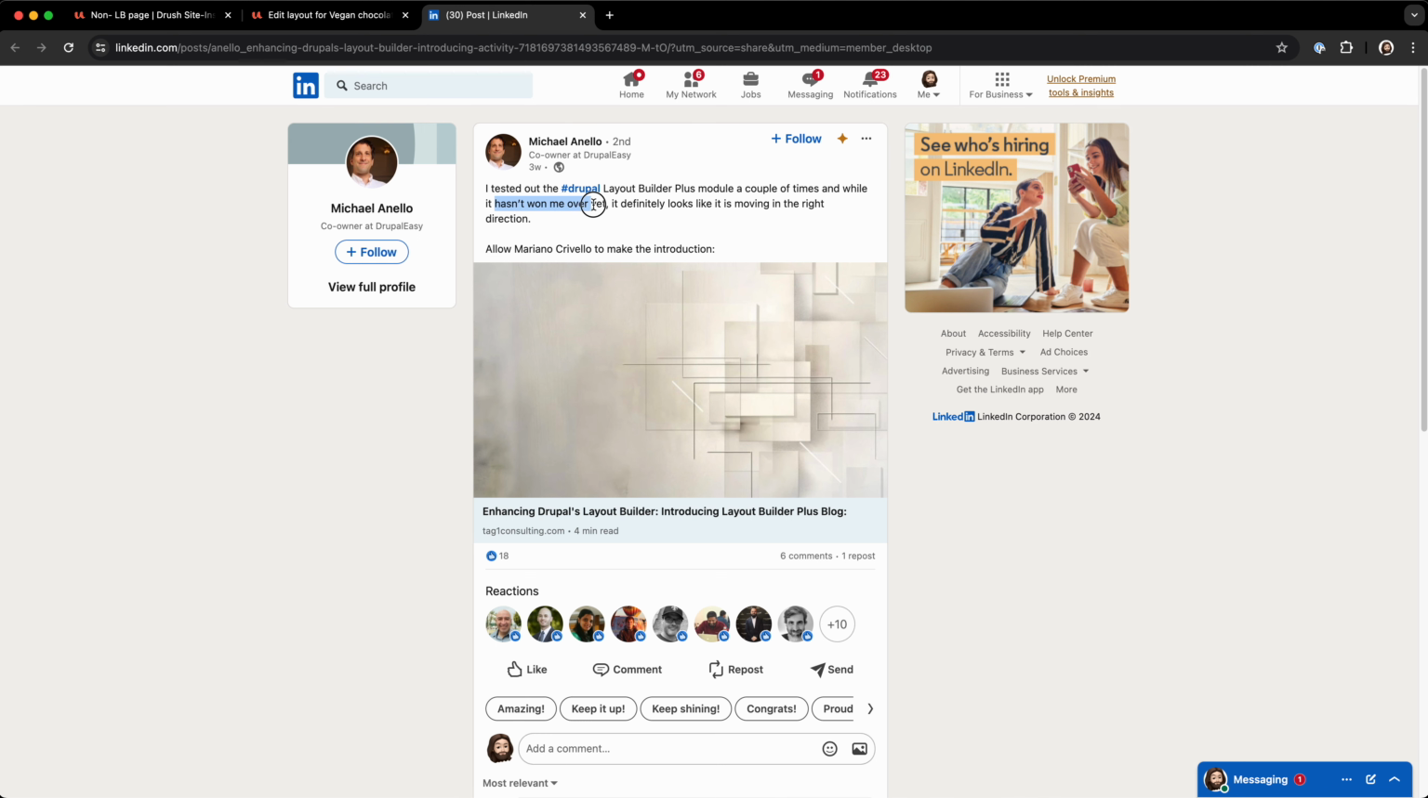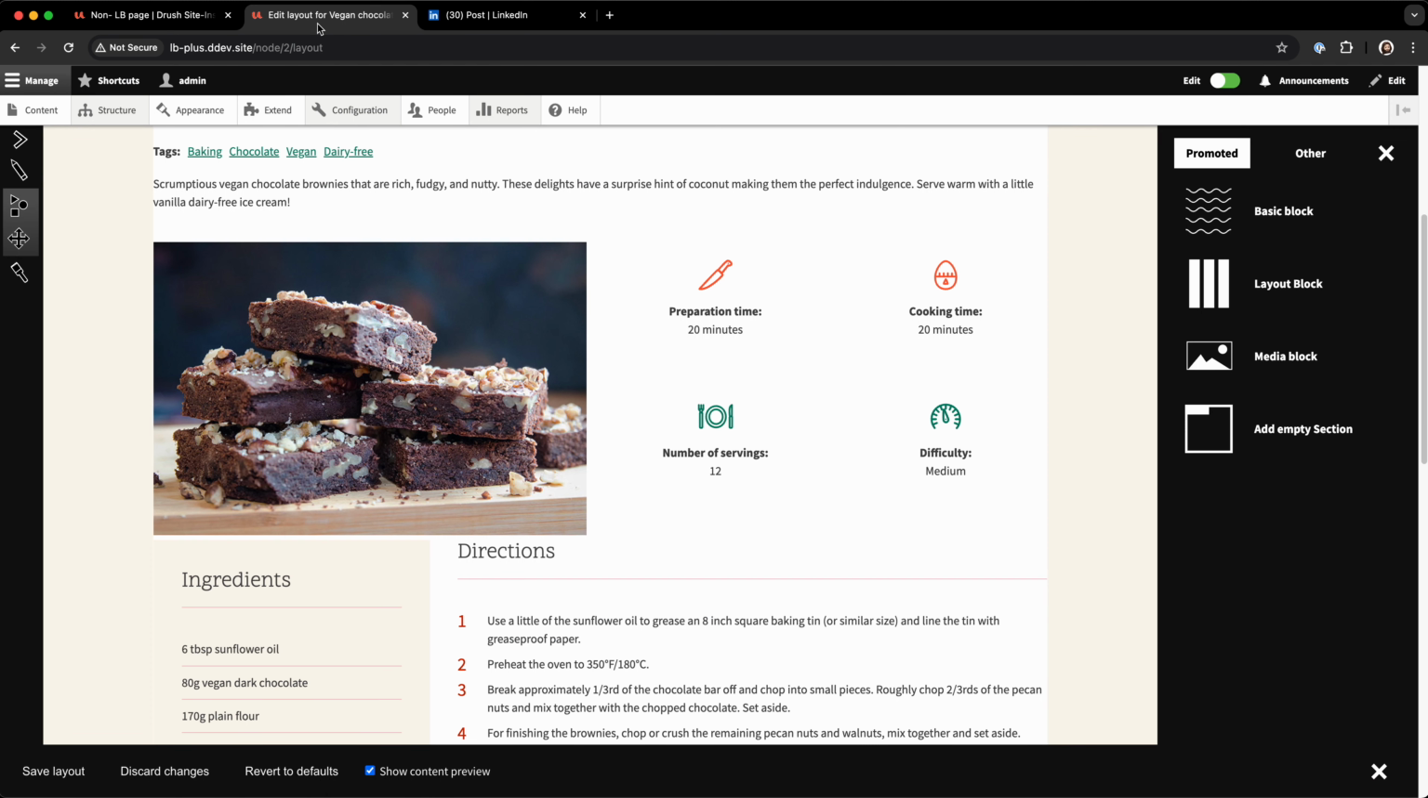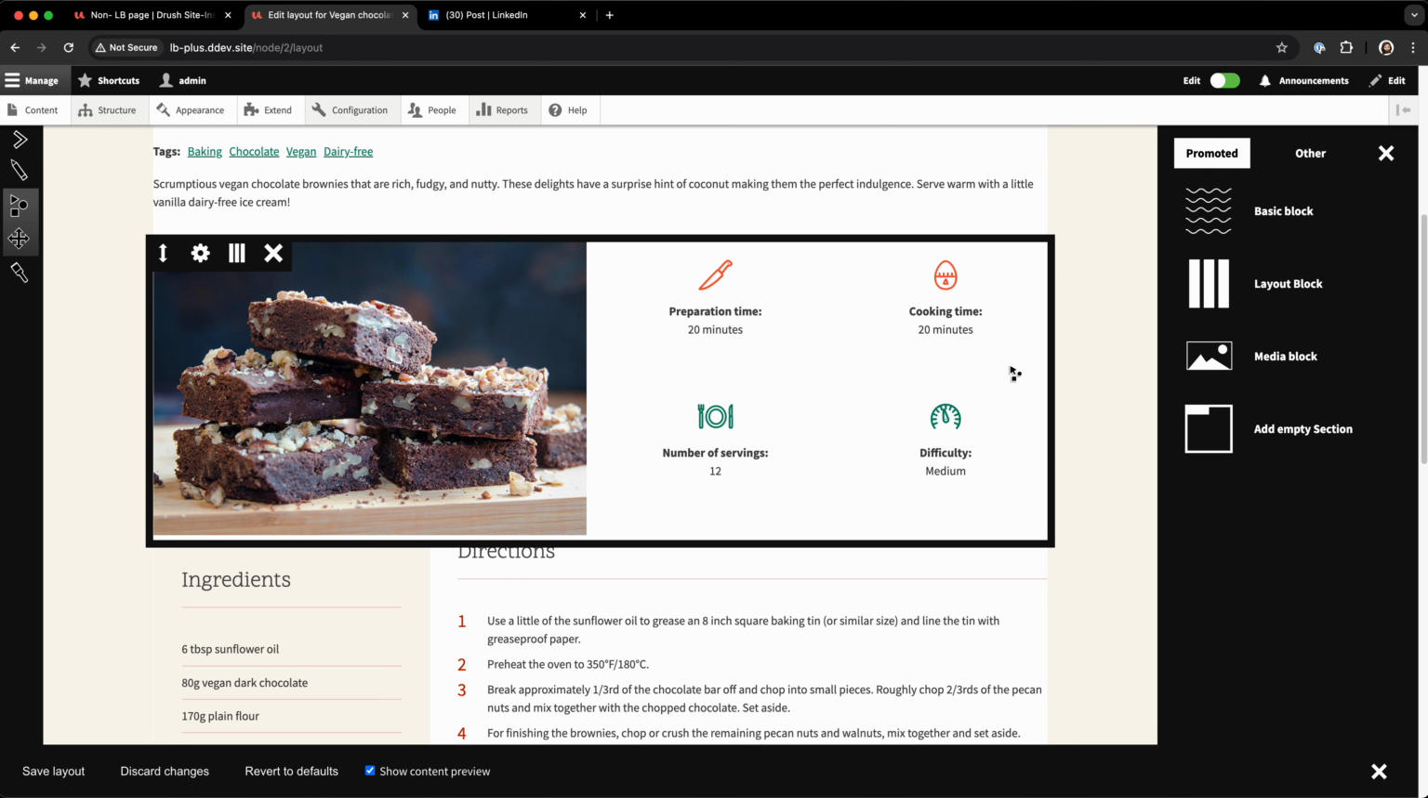It looks like we haven't won you over yet, and I can see where you're coming from. Layout Builder Plus is a big departure from how we typically build web pages. But before I talk about our broader vision here, let me just show you my favorite feature of Layout Builder Plus that you may not have seen yet.